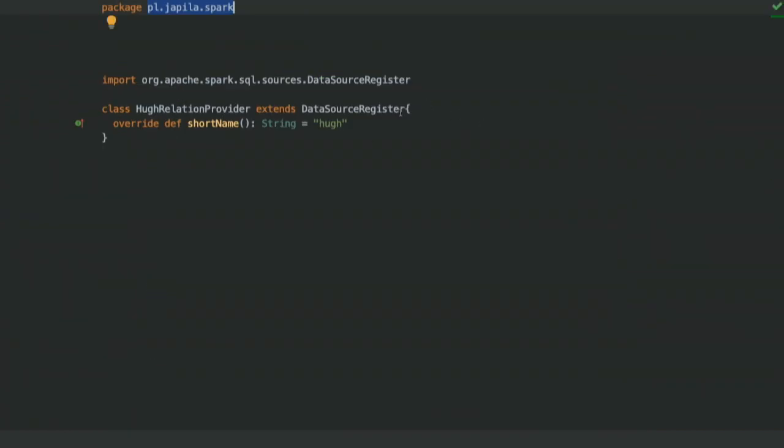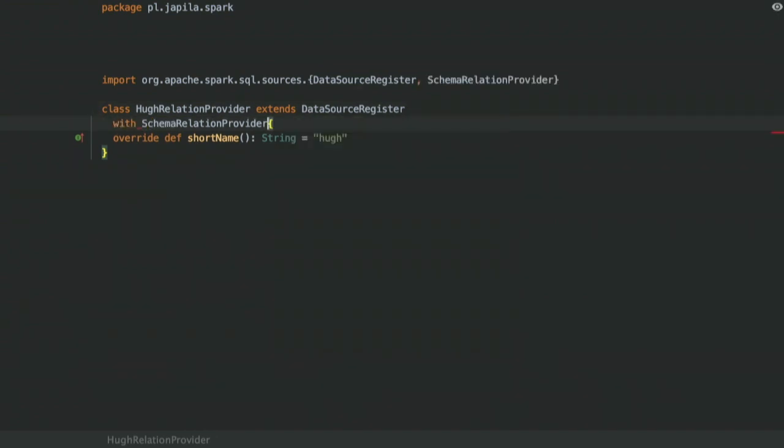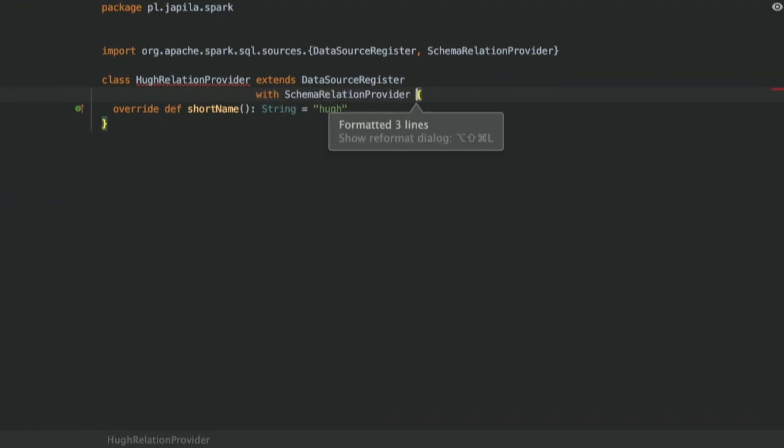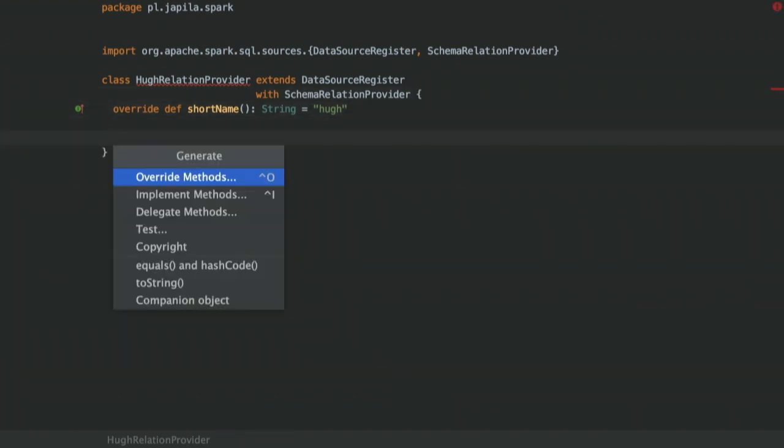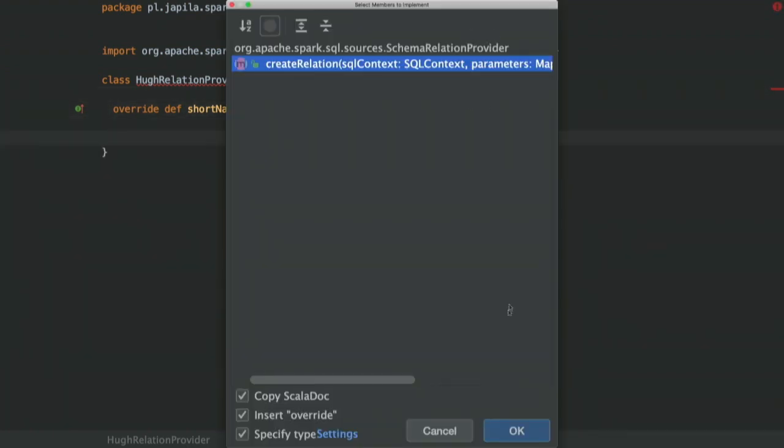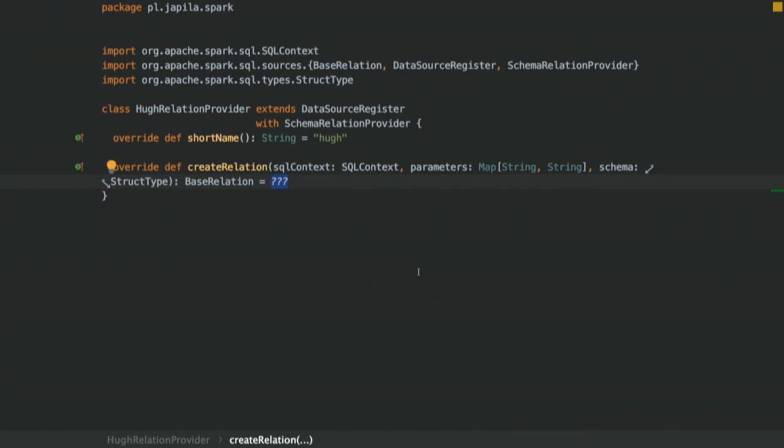So then you do something like with schema relation provider, and you know that now you need to implement this weird formatting. Anyway, okay, so now you know that you need to implement these methods, create a relation, done. That's all we had to do to implement this schema relation provider. Let's see how it changed, how it influenced our code.